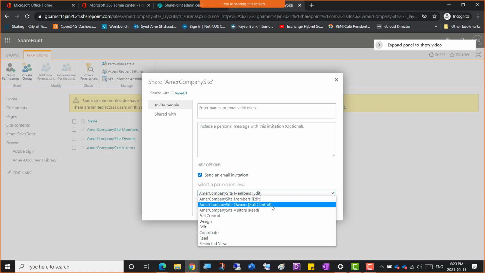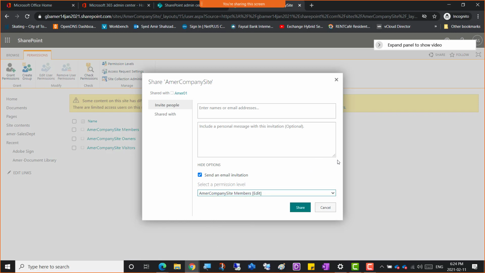You want to invite those who already have full control? Obviously not. Or whoever you're inviting, are you giving them full control, and are they the owners or members of the site, or visitors of the site? Or separately, you want to just assign this one user full control, design, edit, contribute, read, or restricted view. So this is just the permission level that you can give.